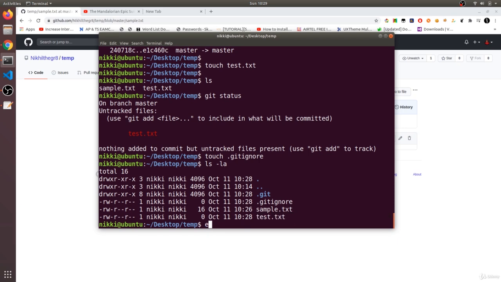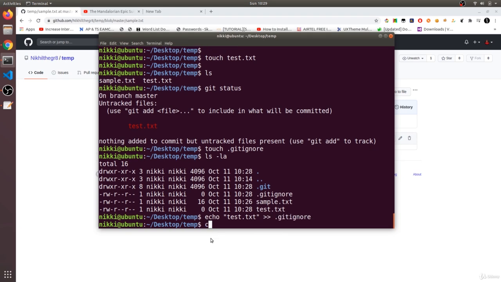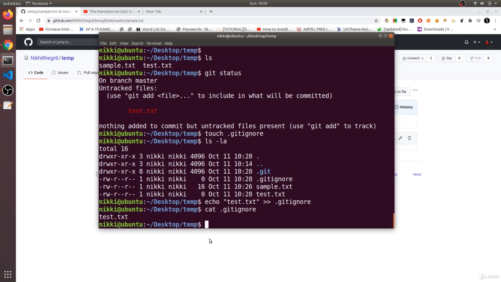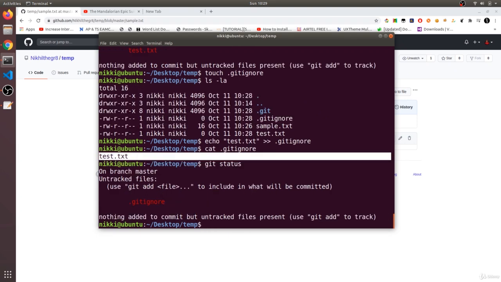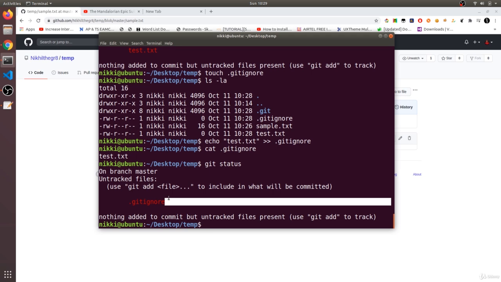Now I want to echo the file name we don't want to track, test.txt, and then send it to gitignore. Now let's say cat .gitignore. So gitignore contains test.txt. Now if I run git status, now you can see untracked files .gitignore. You can just ignore this file.